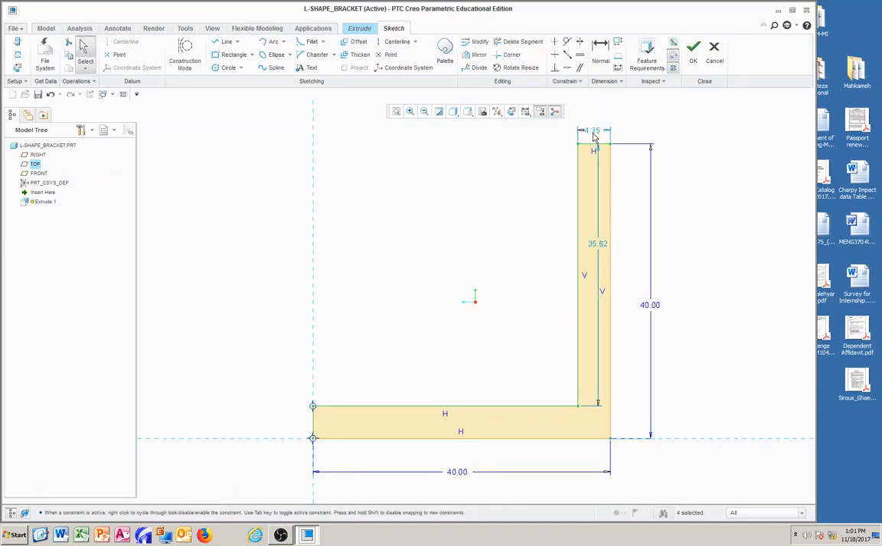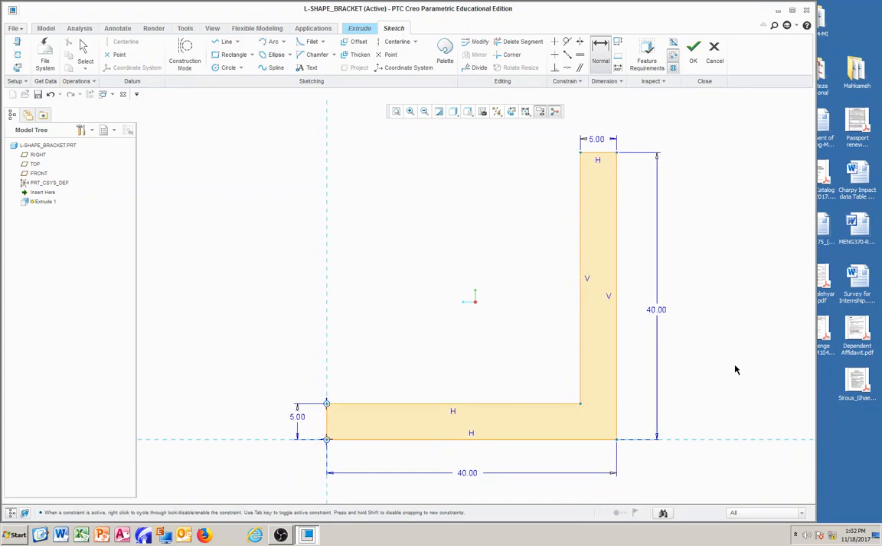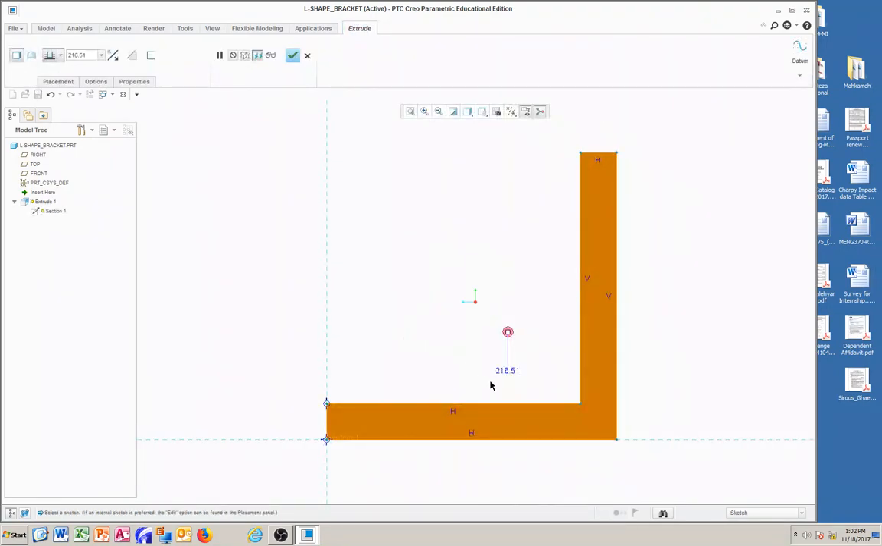Now we have to give some dimensions so that we can convert all the weak dimensions to strong dimensions. That is something we must do, because we cannot create a solid model having weak dimensions. This thickness is 5, and similarly this thickness should be 5. Now everything is perfect, no more weak dimensions, and we are going to extrude that, and that extrude should be 40 as well. So everything is 40 by 40.